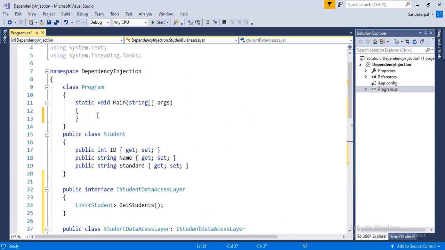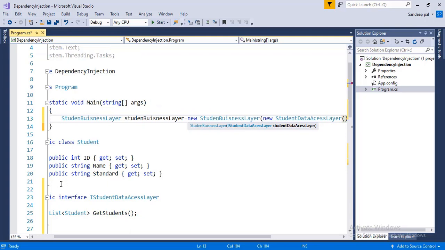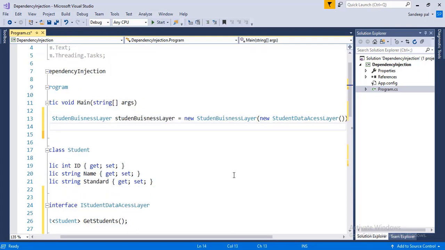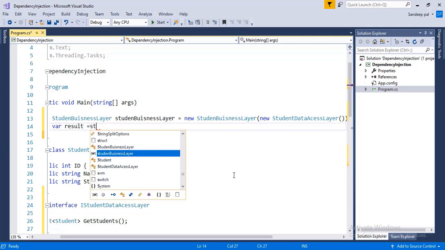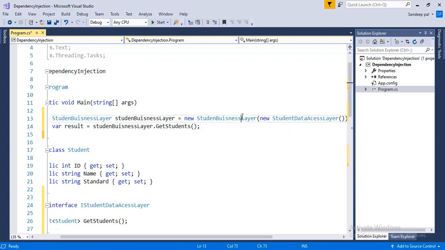Let's create an object of the student business layer class in the main method and pass an object of the student data access layer class. The student data access layer class has implemented the iStudent data access layer interface. Therefore, it will accept the object of the student data access layer class. We can pass any class object which has an implementation of the iStudent data access layer interface.